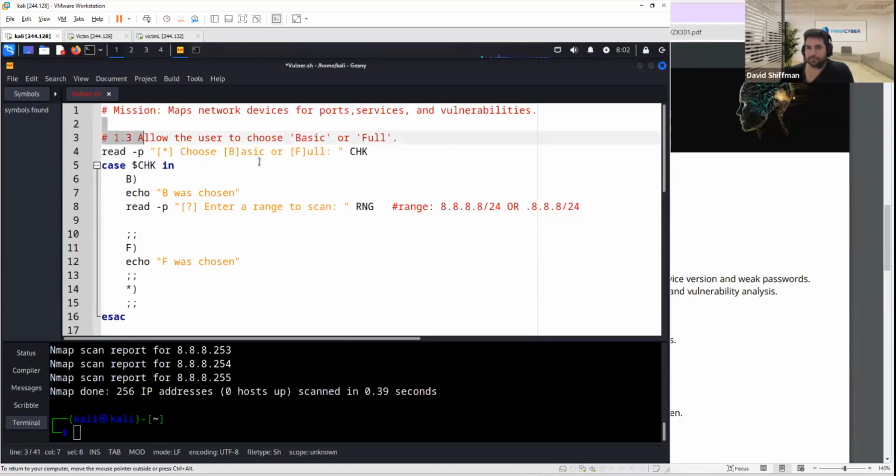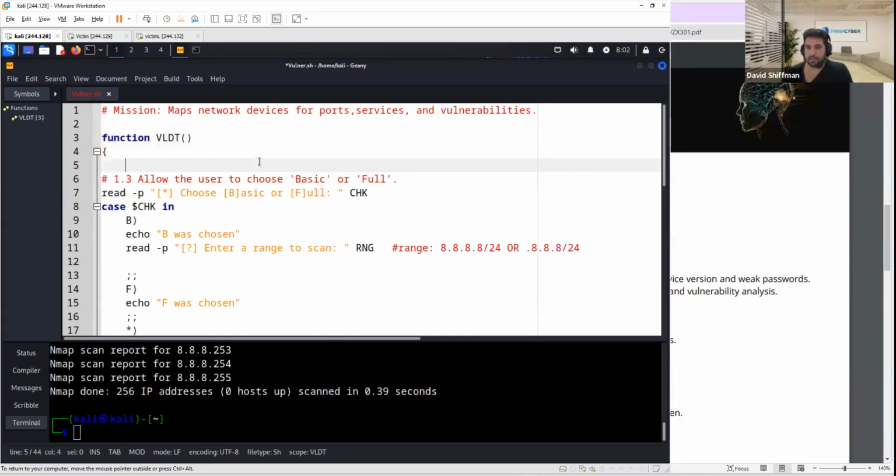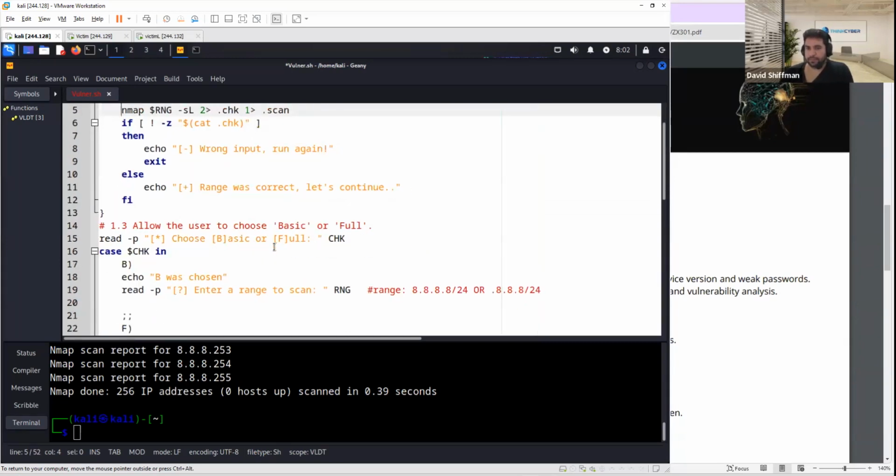Let me create a function here, and we'll call it function, and we'll say validate. Okay, something like this. And I can just put like this. And what I'm going to do here, look carefully.